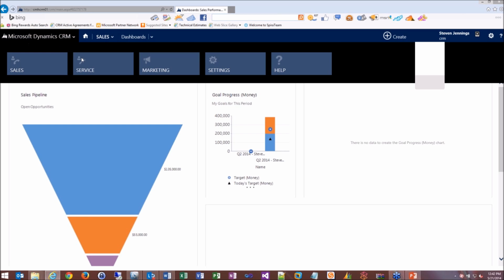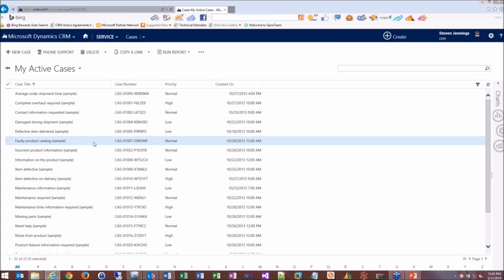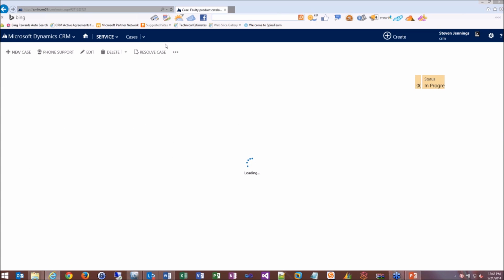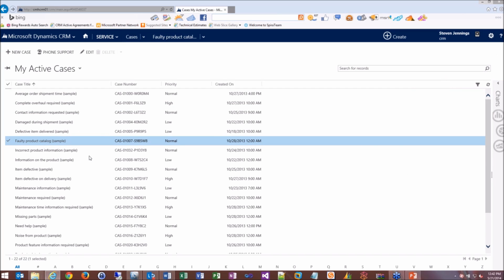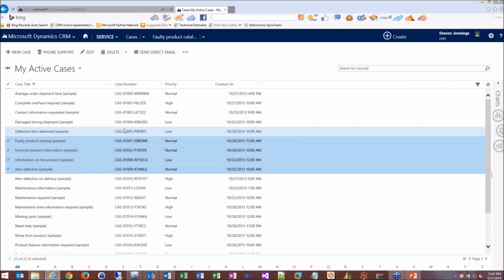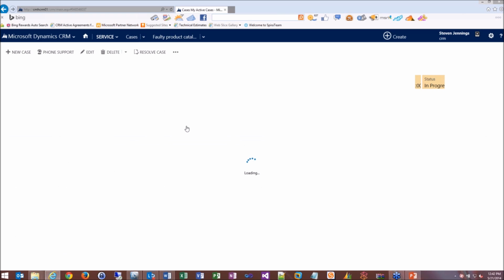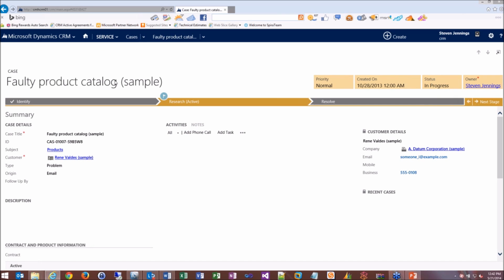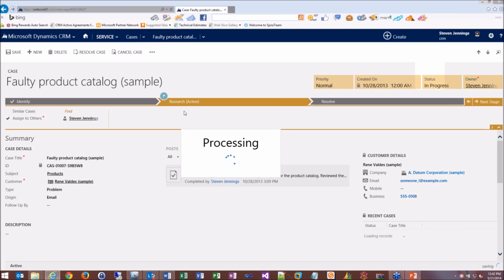All right. So let's go to the cases real quick. All right, so got my cases. So I'm actually going to, let's do this. Let's close them one at a time. So we'll resolve a couple of cases.